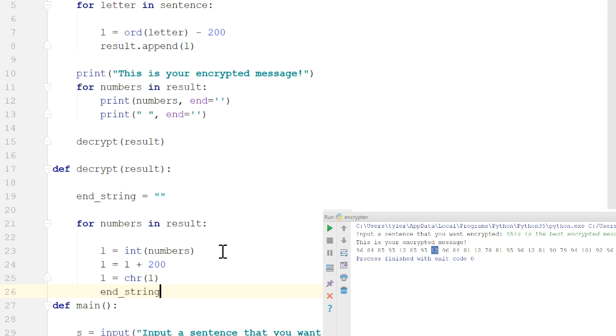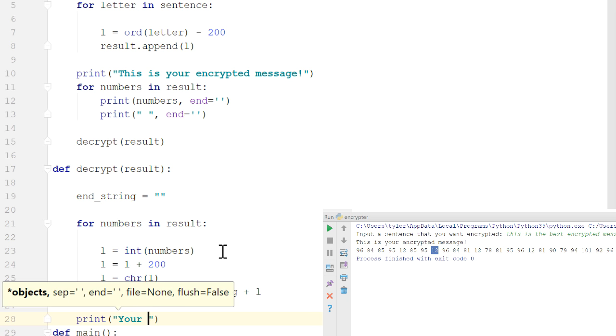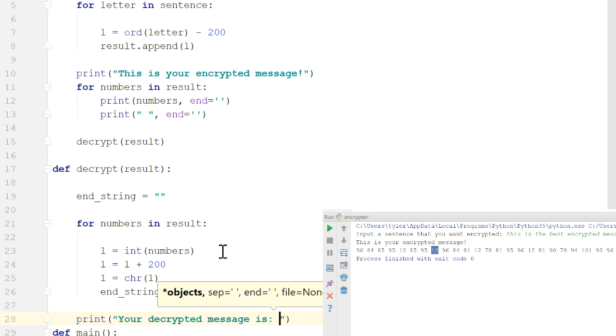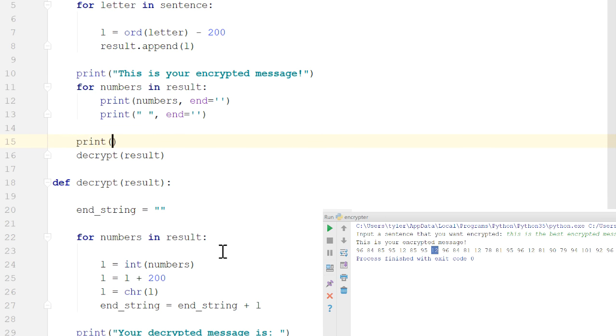And then we can just say our end string, do our end string plus that letter. And realistically, this is all we need. And we can say, print out our decrypted message. Your decrypted, not descripted, your decrypted message is, and then we can say print our decrypted message, which is end string. And we'll just make sure that we put a new line over here, or else it's going to look a little funky. So then let's run this, and we can say hello.